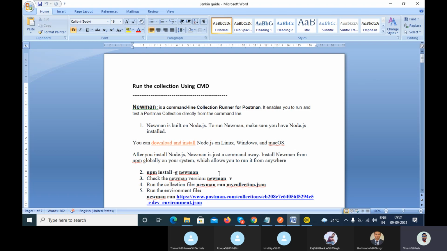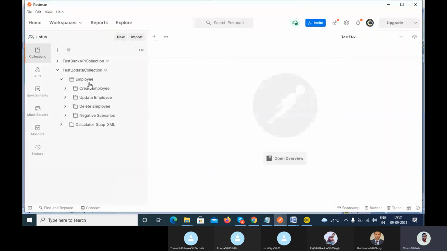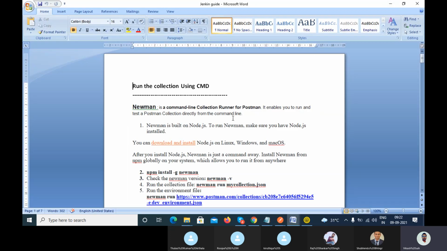To integrate with Jenkins, or with Azure, or in the cloud, if you are running in a cloud service, you can't always use Postman and go to the runner and run. So we need a command which gives the instruction how to run. So Newman is the command line collection runner. Using that we can run our collection.